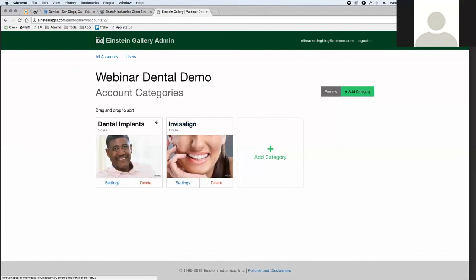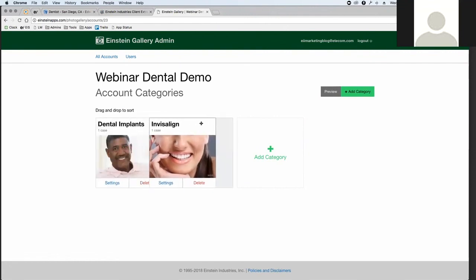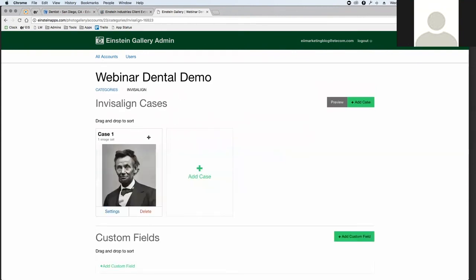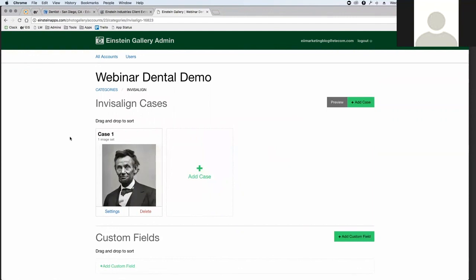You'll also notice here, these are all draggable as well. So if I was really wanting to push my Invisalign procedure, I can make that a priority and resort those. And then same thing inside of the different cases. If I had multiple cases in here, I can drag and drop these as well. You can always go back and edit the case names and descriptions as well.